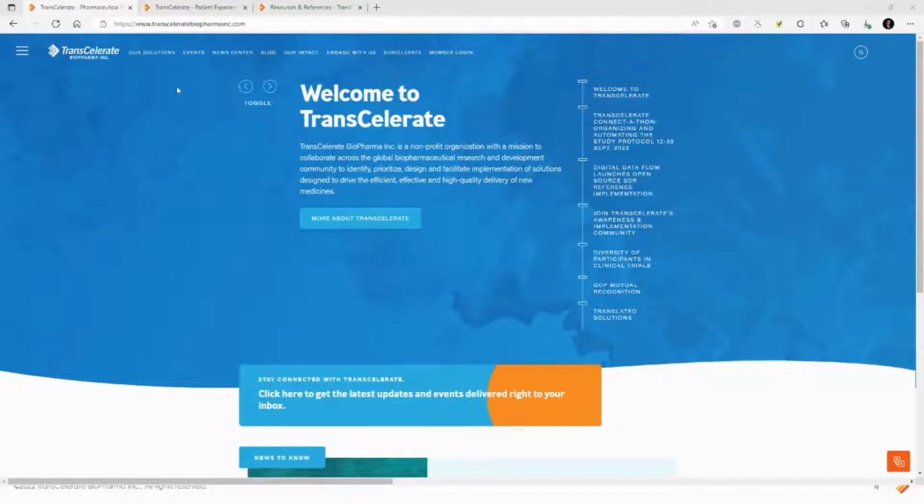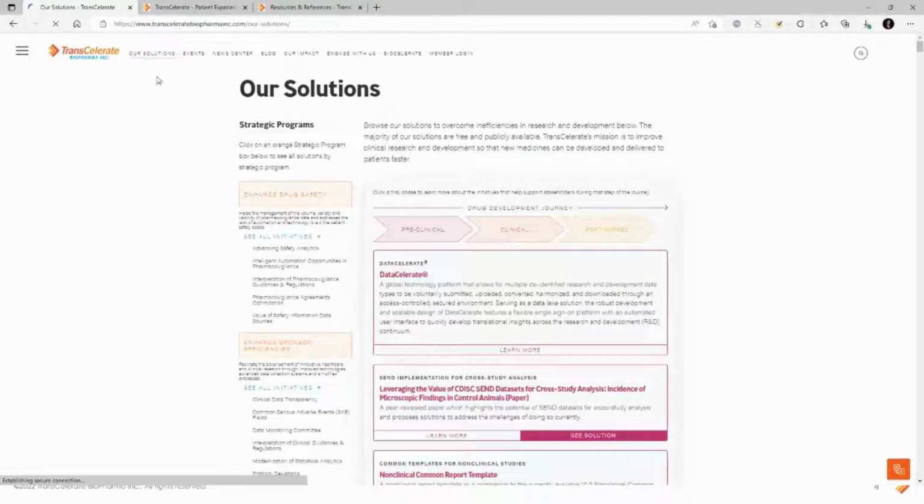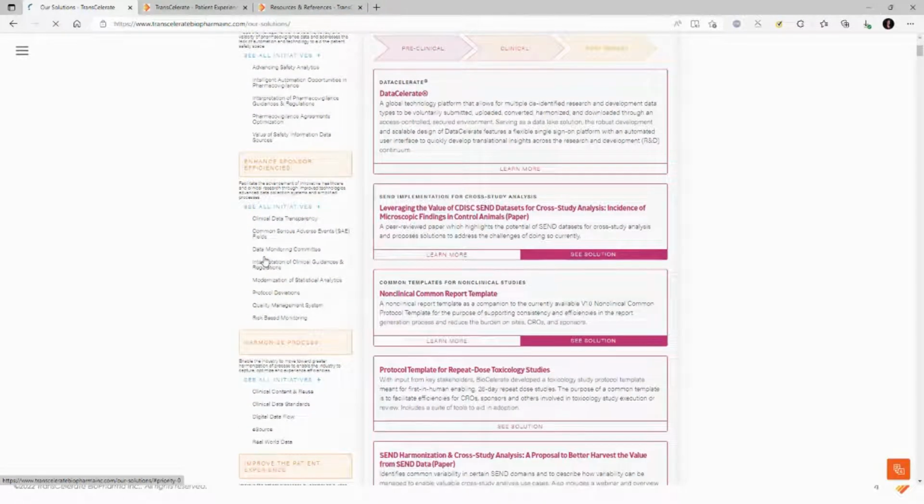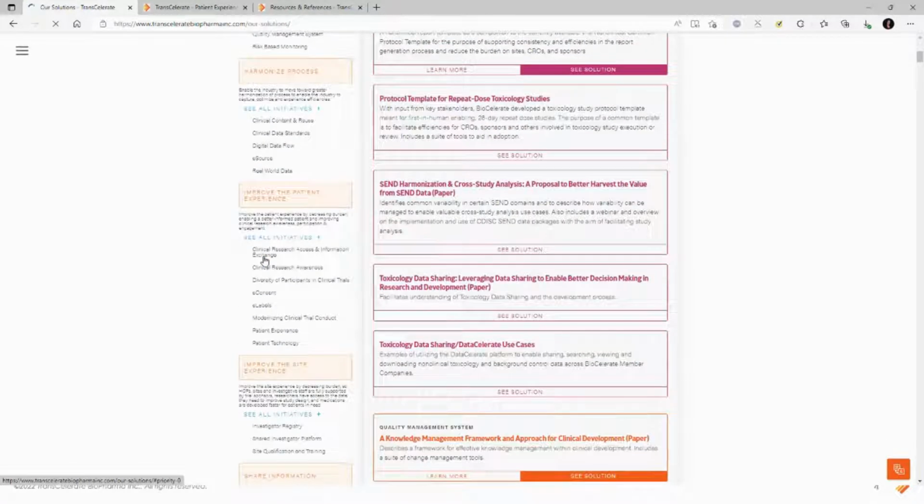Now that you have some background information on our initiative, let's take a tour of how to access the pipette. Start at the TransCelerate website. At the top of the screen, click on Our Solutions. Here you will find TransCelerate strategic programs. Under the Improve the Patient Experience, click on See All Initiatives and then select Patient Experience to enter the initiative homepage and solutions.